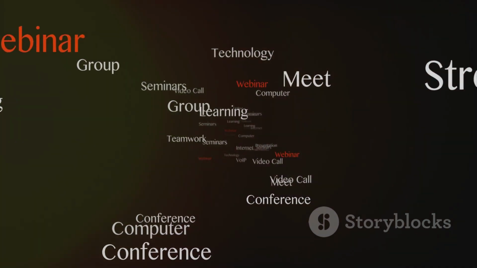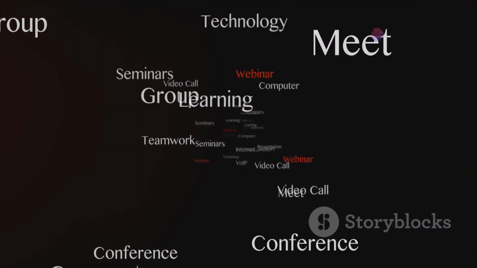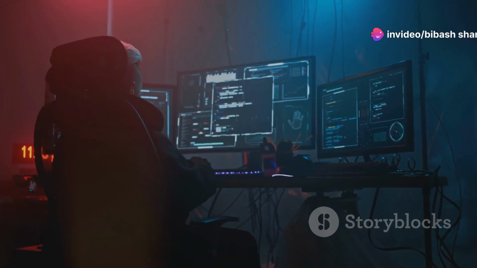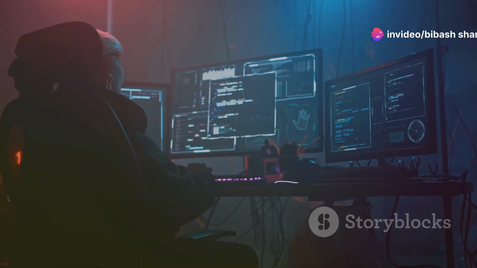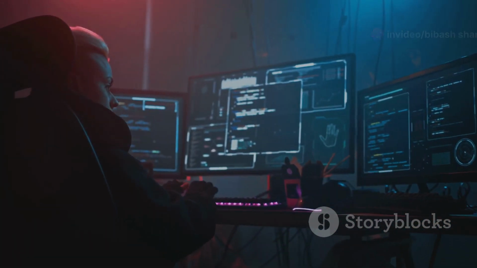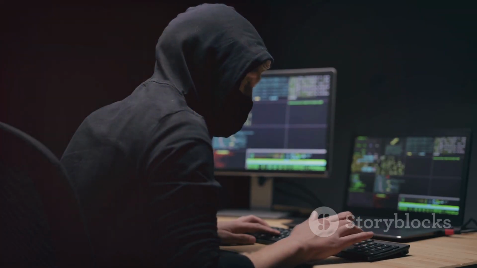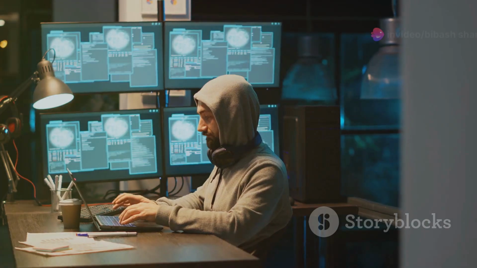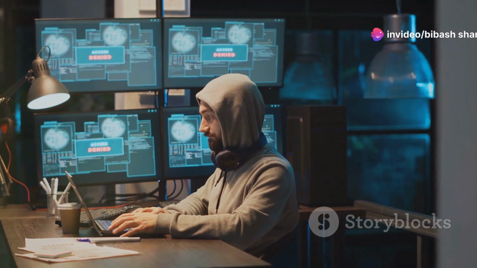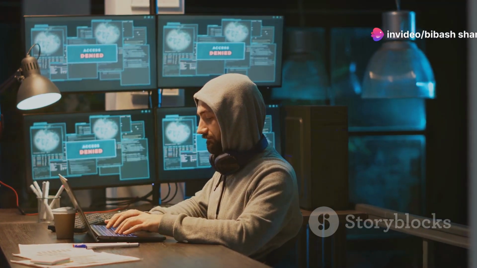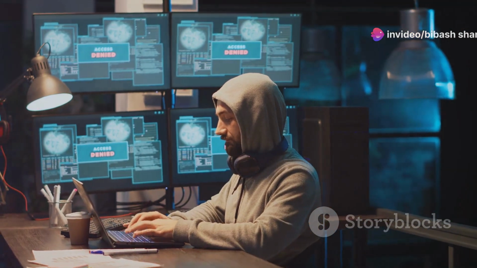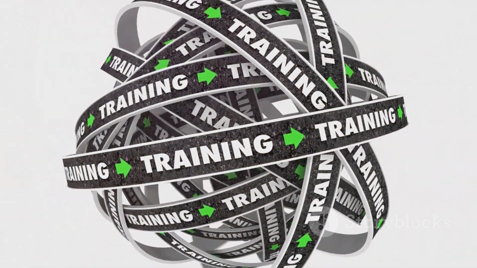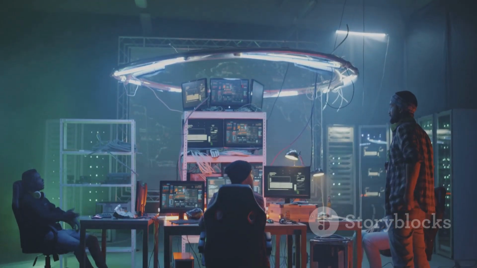Attend industry conferences and workshops to learn from experts and network with peers. Participate in online forums and communities to stay informed about the latest threats and vulnerabilities. Practice your skills regularly in your hacking lab. The more you practice, the more comfortable and confident you'll become with Metasploit and other ethical hacking tools. Remember, the key to success in cybersecurity is continuous learning and improvement.